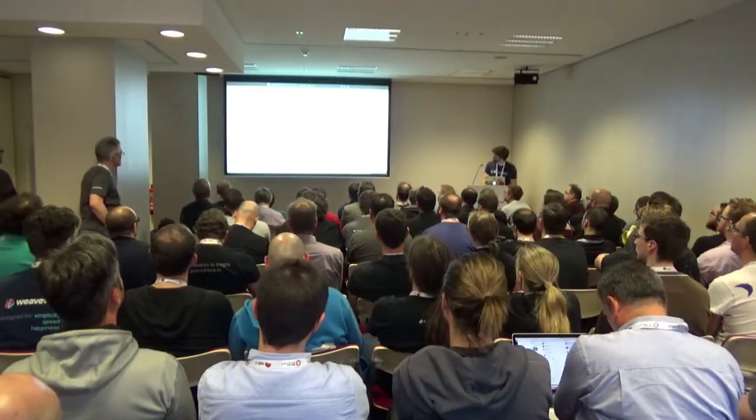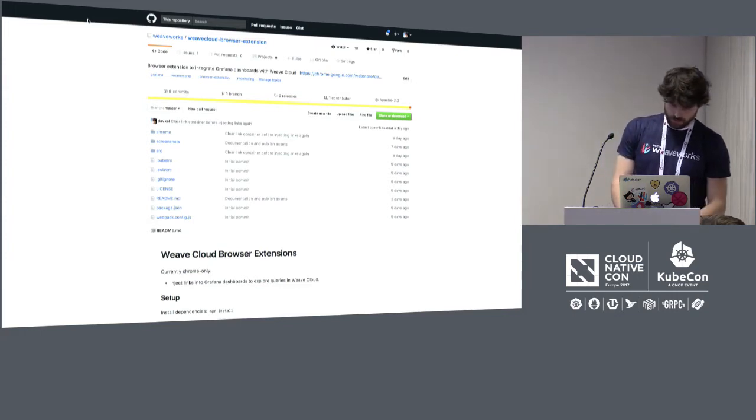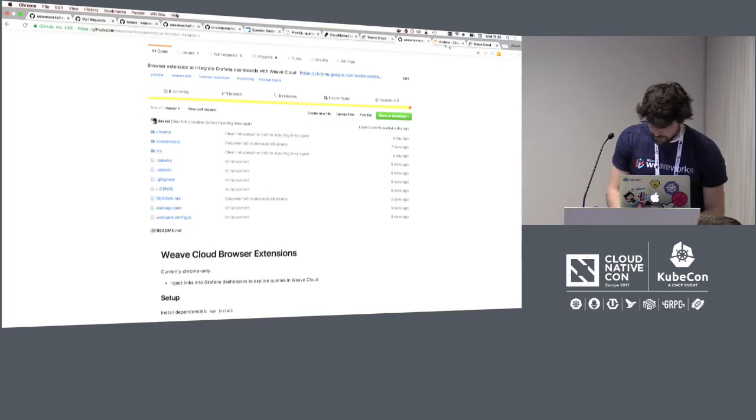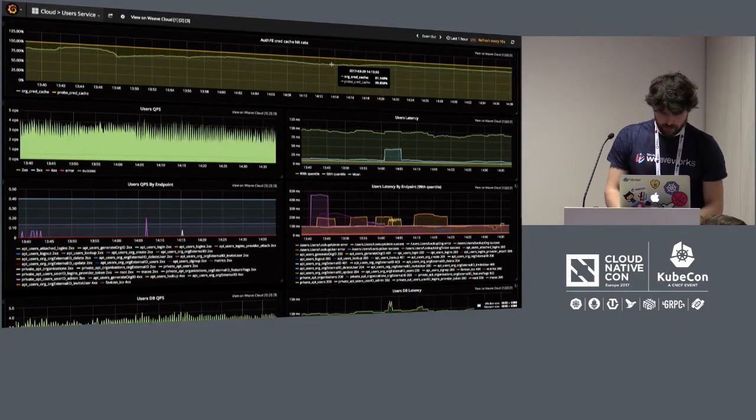Alrighty. Maximize this one. So this is just the GitHub repo for the browser extension, if you want to have a look at it and see how it's implemented, and it's installed here. So basically, now if I look at a Grafana, the browser extension notices, okay, this is a Grafana. That's pretty cool. Let's insert some links on where you want to jump. So I just hit reload, and you can basically see how the links get inserted or not.